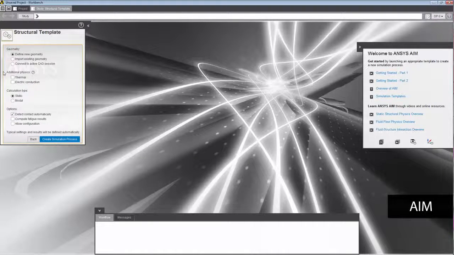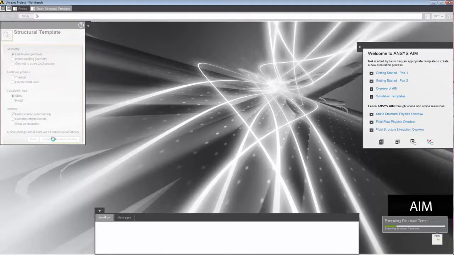I am running a pure structural simulation, so I won't select another physics type. I can either do a static analysis or a modal analysis. For this example, I'll select a static analysis and accept the default selection for the options list so that contacts in the interface of the bodies are detected automatically. I will then apply the template and create the simulation process.